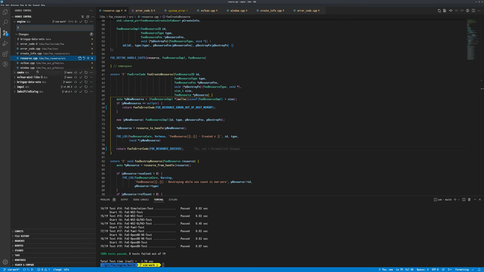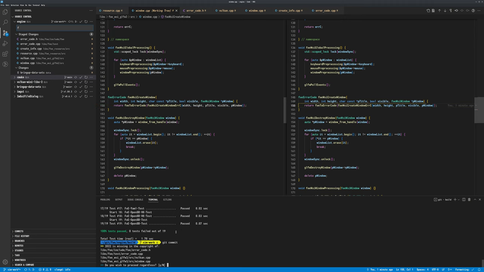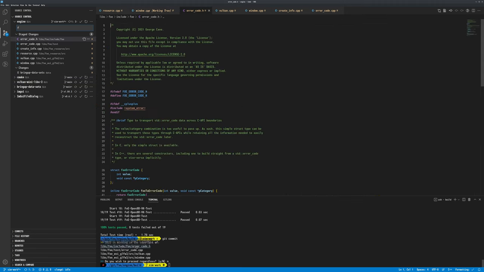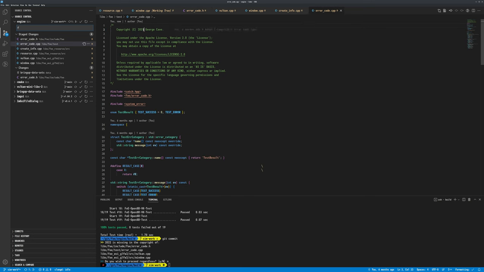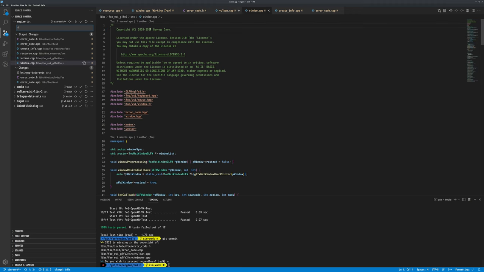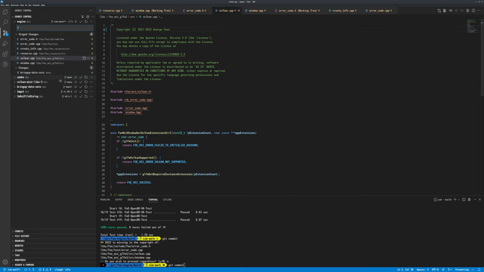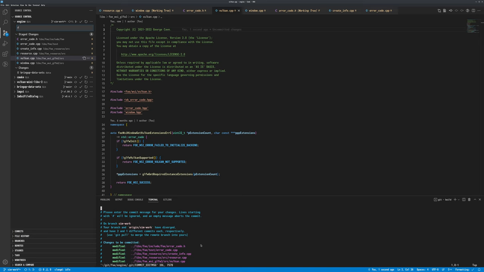Okay. Bunch of files need to have their updated copyright. One, two, three, and four. I didn't actually save that. Git commit. Okay, here we go.